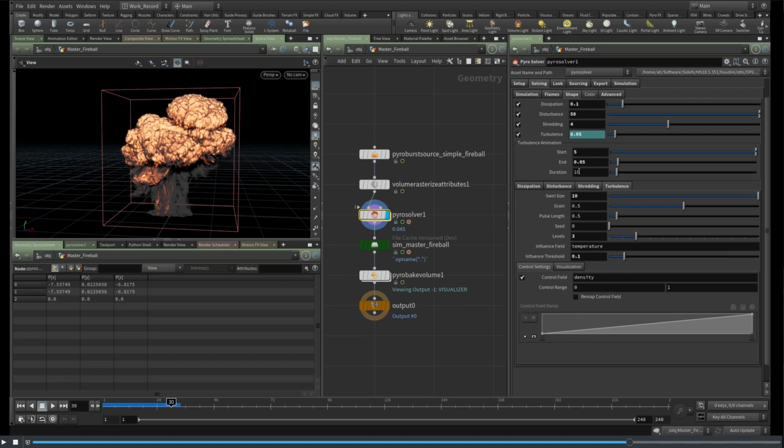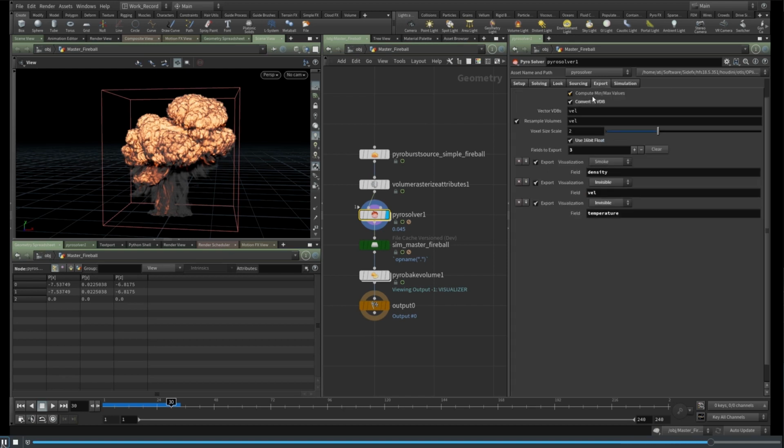I just want to tear up the expansion a lot to create more interesting large noises to break up the simulation. So that's why I'm only using very strong turbulence in the first couple of frames. And of course, I'm using the density as a control field for that.